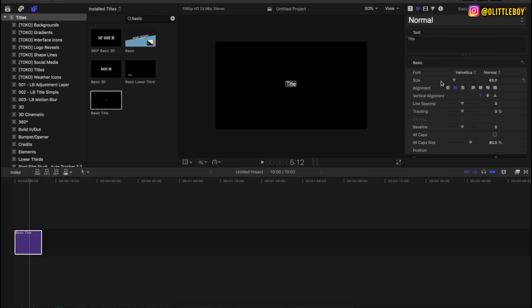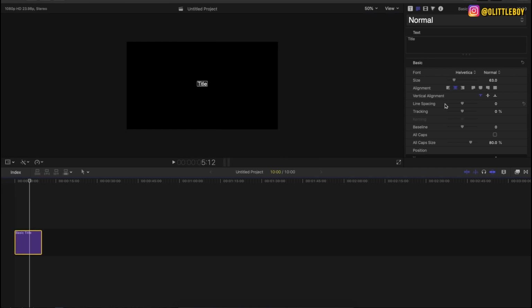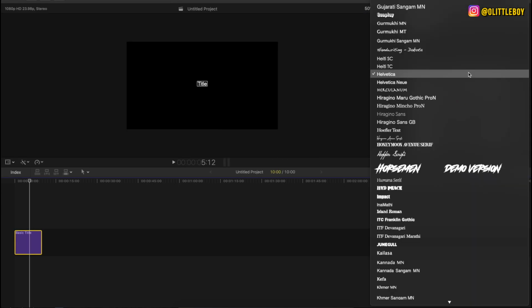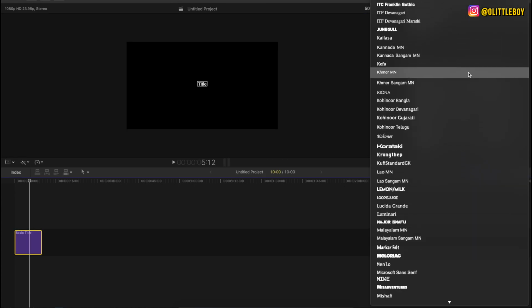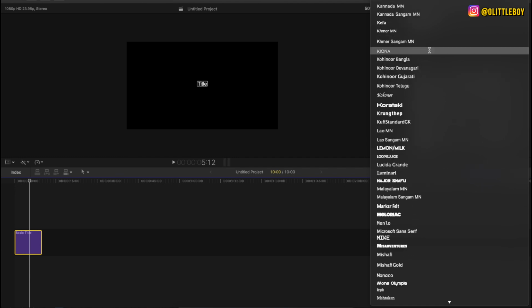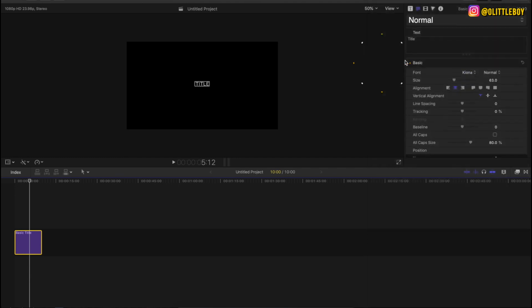Click the title and we're gonna see right here on the font that we have all these fonts that have been downloaded already. We're gonna go for the font that we look for, that's Kiona, and boom, and done. You can do it with all these other fonts as well.